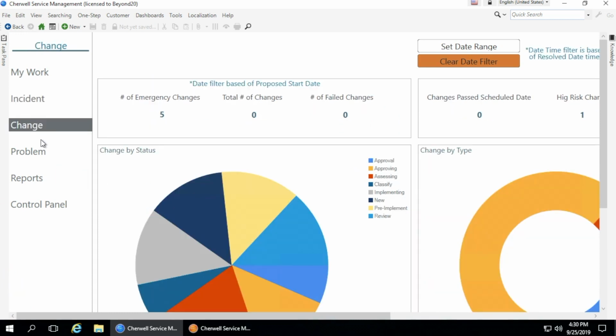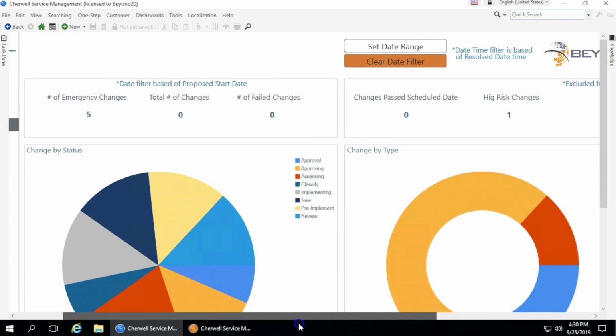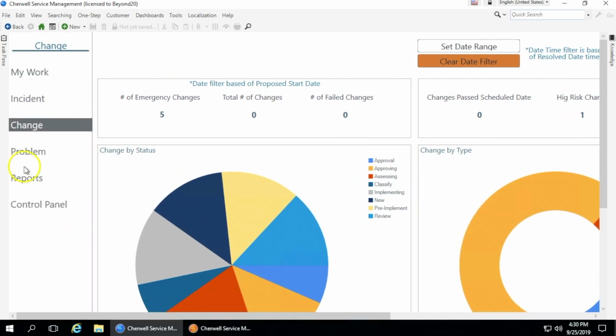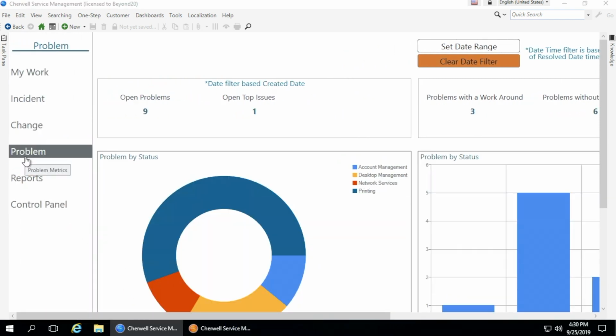The change and problem dashboards are pretty straightforward. The change dashboard has pretty standard metrics, just in a different look and feel. The problem dashboard, again, is pretty straightforward as far as what functionality it has, but there's a lot of room if you want to add more to it.